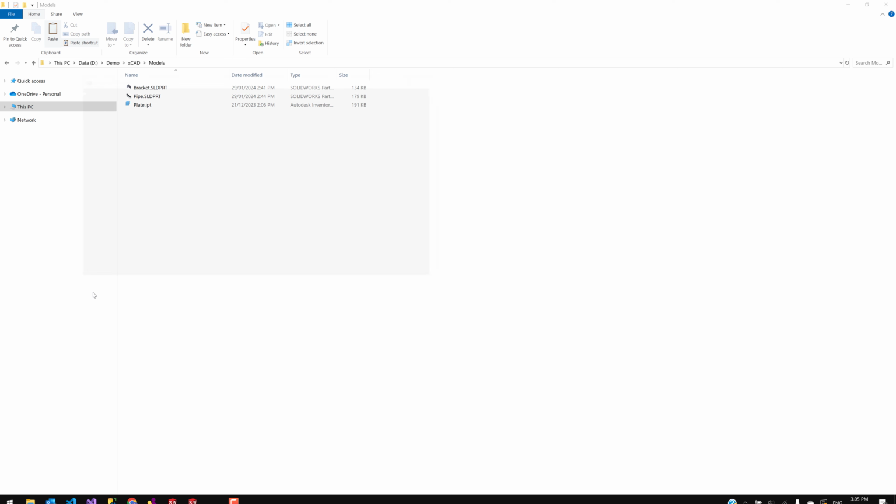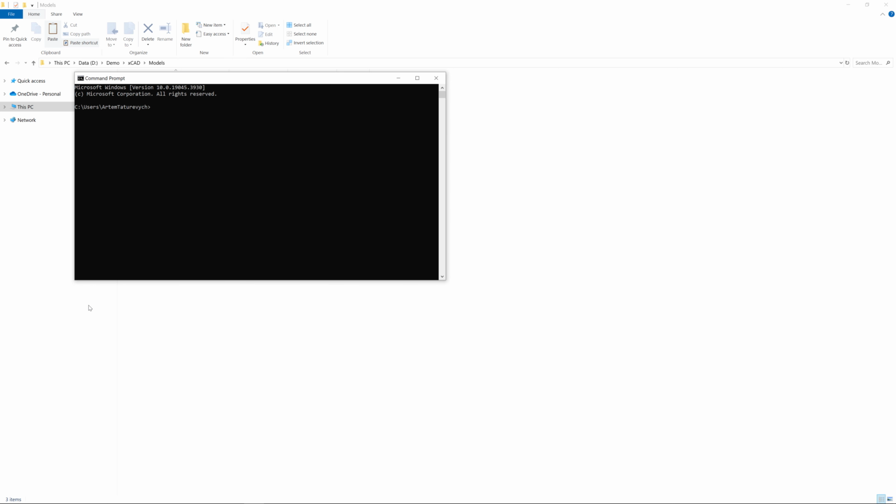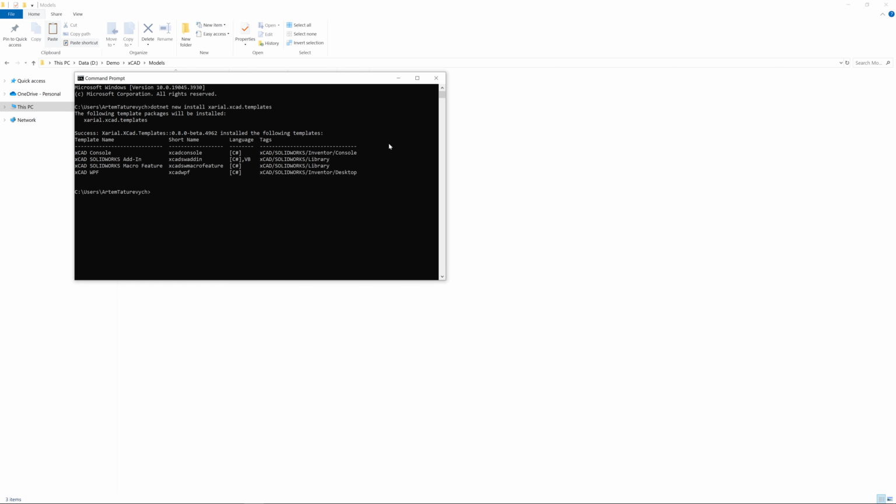Let's run the command prompt and type the following command: dotnet new install xCAD.templates. This will download all the templates from NuGet and install them into our system. xCAD.NET templates can be created from a command line. That means that all the development environments could be used to create your projects in xCAD.NET, such as Microsoft Visual Studio, Visual Studio Code, or JetBrains Rider.